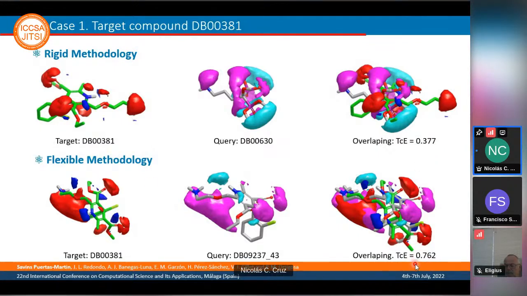But in the flexible way, where we are generating different positions of the structure, in the end you get a better electrostatic similarity, because probably most of this value is because of these two charges.